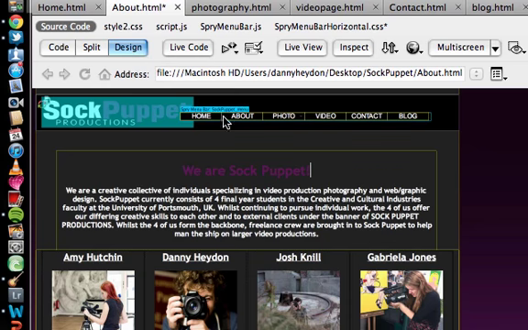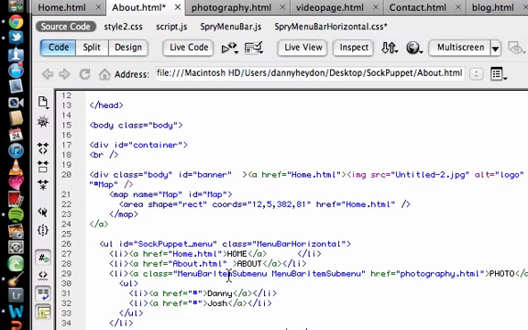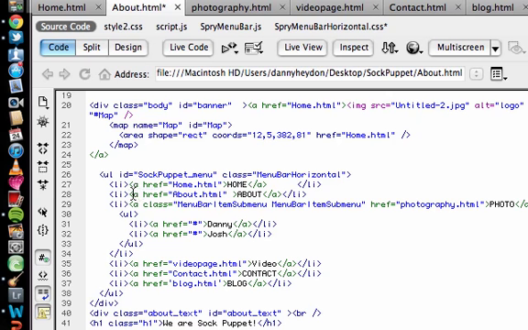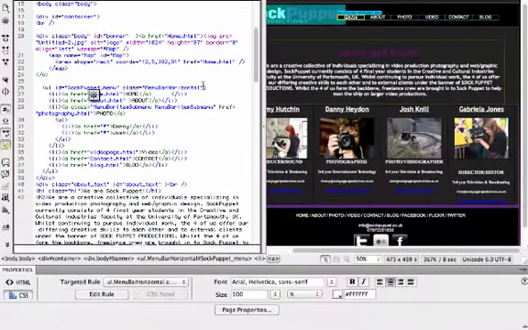First thing to show you how to do is the navigation bar, which I've got here. Let's go into the code. The navigation bar is basically just a list, a horizontal list with a few rules applying to it. Here is the UL, which is the list, ID sock puppet menu, and class menu bar horizontal. That's the class, which is basically CSS. You can see I've got all these links in the list. Let's put that into a split view. You click on these and they link you to the different pages of the site.